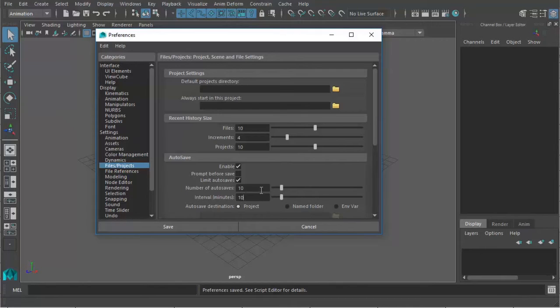So when the 11th one is created, it's going to remove the first one, and when the 12th one is created, it's going to remove the second one, and so on and so forth, so that we will always have the last 10 files. Once we have set the autosave feature, we can go to undo.